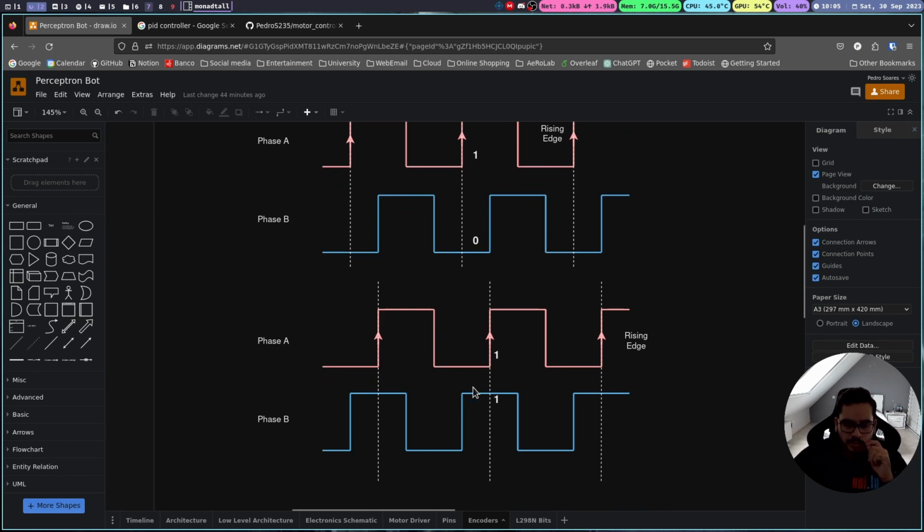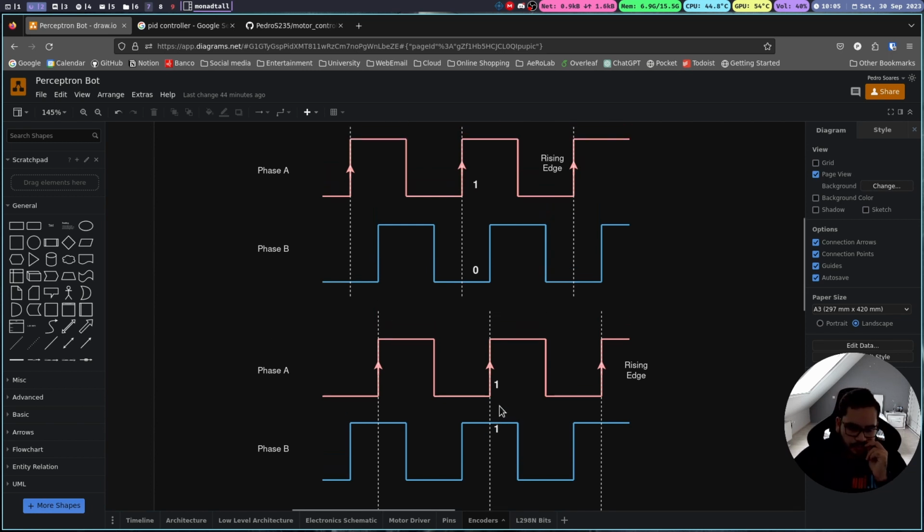Here on the bottom, we have the same case, but then phase B is actually at 1. So when you have 1 and 0, I think this is clockwise, and this is counterclockwise, or the opposite, I don't know anymore. Either way, we can see that later.